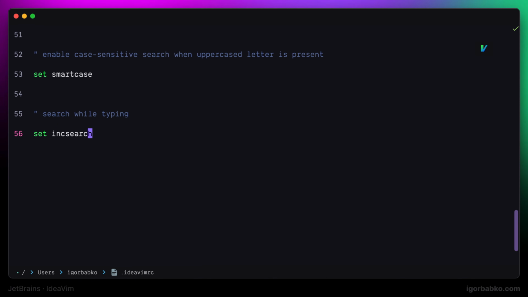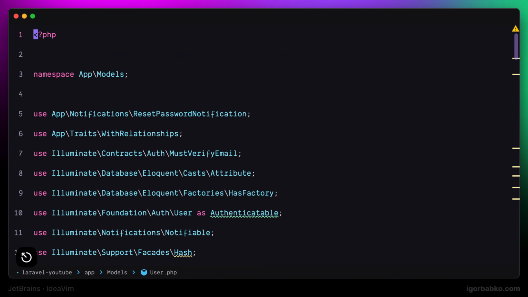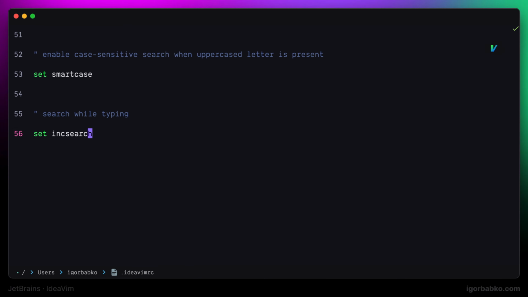Let's source the new changes, go back to the previous file, and start searching for something. And right away we're seeing that as I'm typing, search results are highlighted automatically, and I don't even have to finish my search query or press enter. And for me, this kind of behavior is more preferable when it comes to searching. And that's about it for this lesson, where we have reviewed several options related to searching functionality.